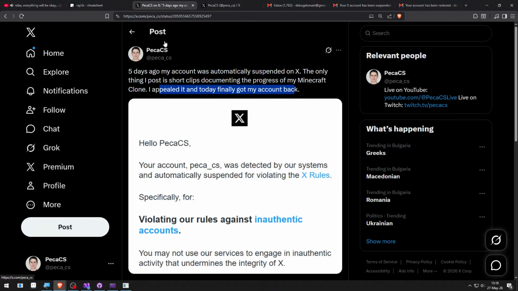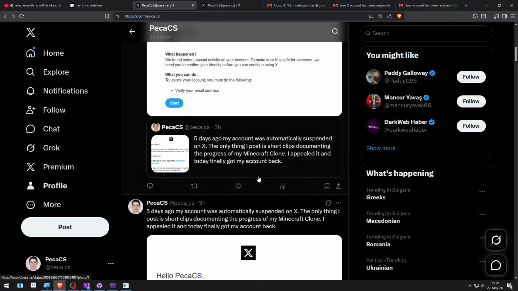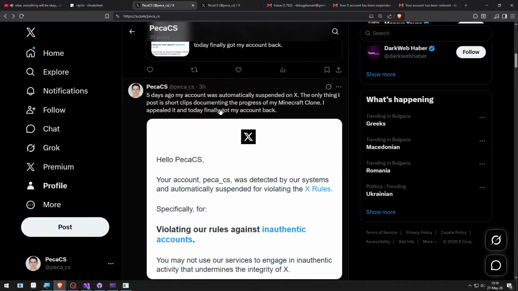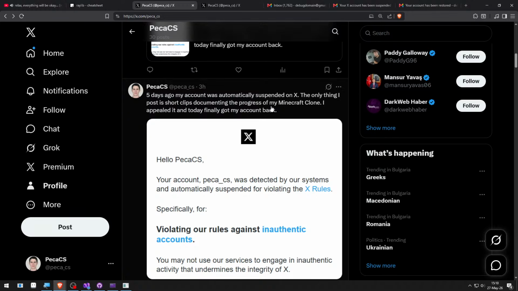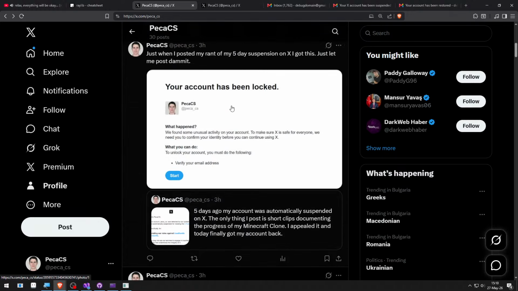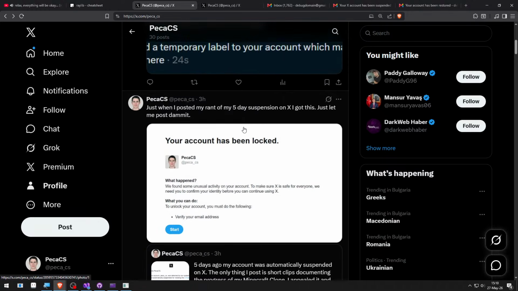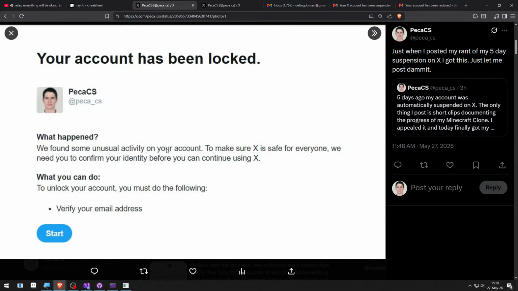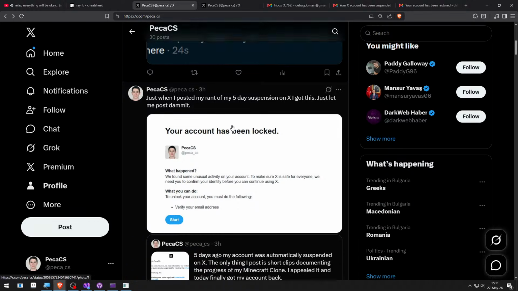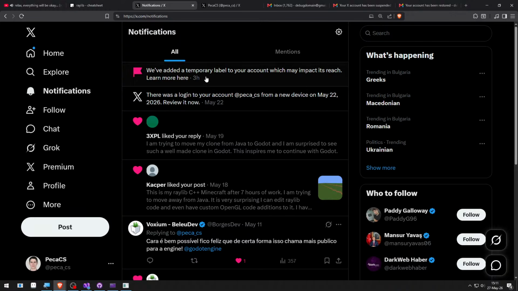The moment I made this post celebrating that my account is back, I got this: your account has been locked. We found some unusual activity. I was just making a post and they're like, there's unusual activity. To make sure X is safe for everyone, we need to confirm your identity. And here I just had to verify my email address. Sure, there's nothing wrong with that. I verified my email after making the post, but I got this notification.